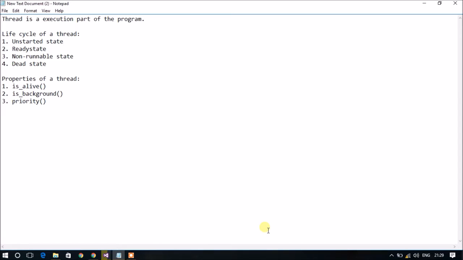A thread is basically an execution path of the program. It is also called a lightweight process. Moving on to the life cycle of a thread, we have four main stages. They are unstarted state, ready state, non-runnable state and dead state.